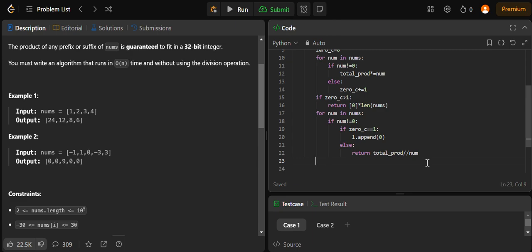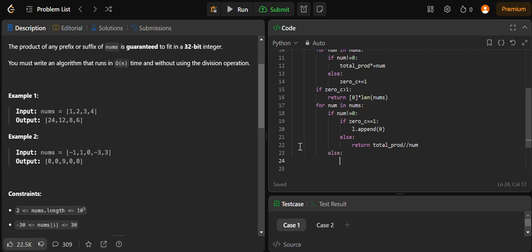Then we need to return. Next, here we have written one if, so for that we need to write an else. Else l dot append of nums. Okay, sorry, I have written here it is total product. I will explain you.